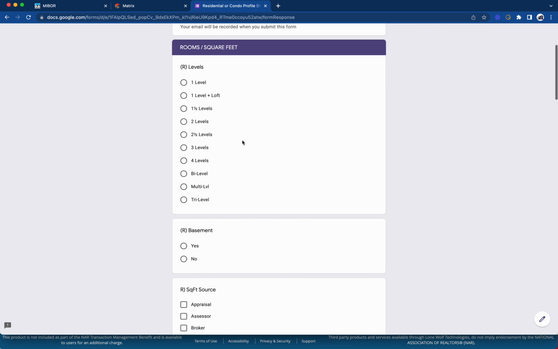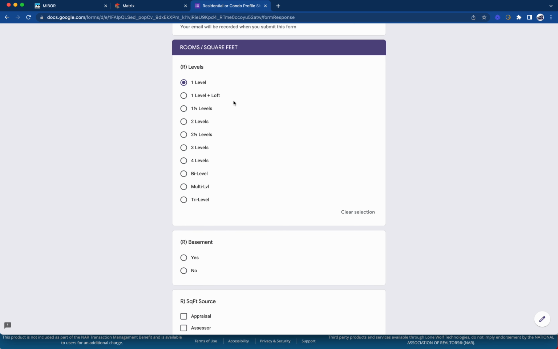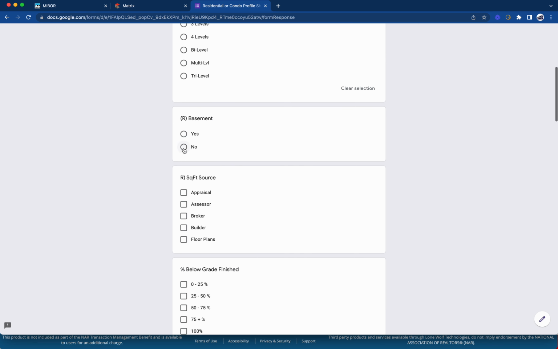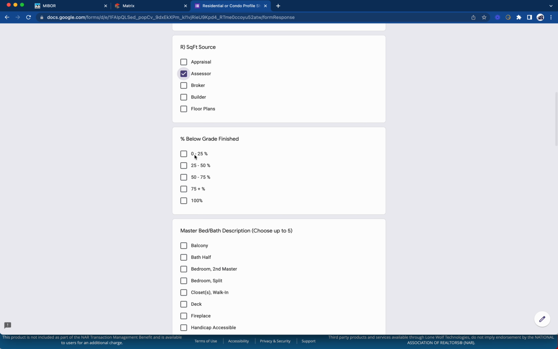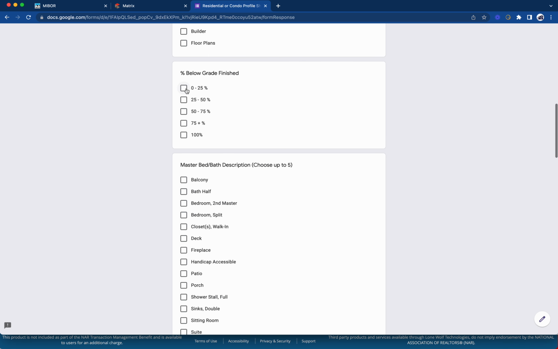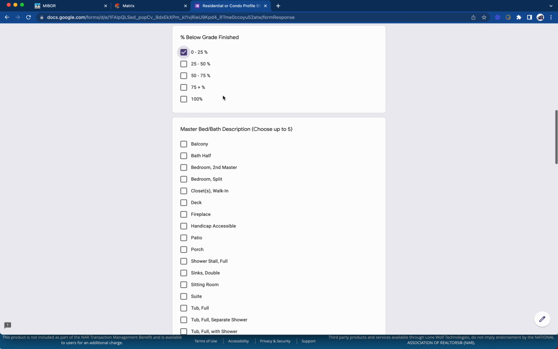So then we go into rooms and the square feet. So this is a 1-level ranch. There's no basement. I'm getting the square footage. I'm going to measure it, but I'm going to go ahead and call the assessor for now, for your sake. Below grade square, there's no below grade.